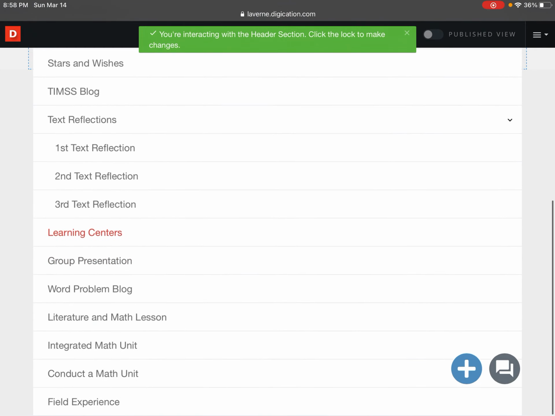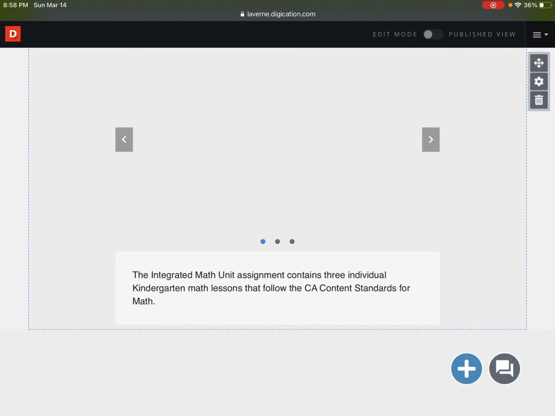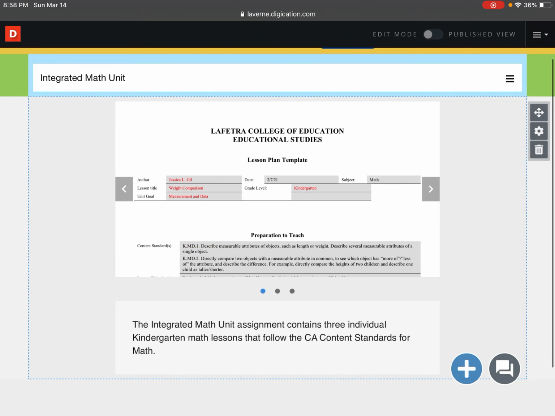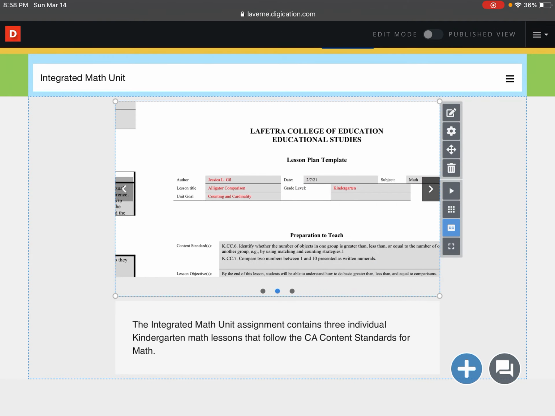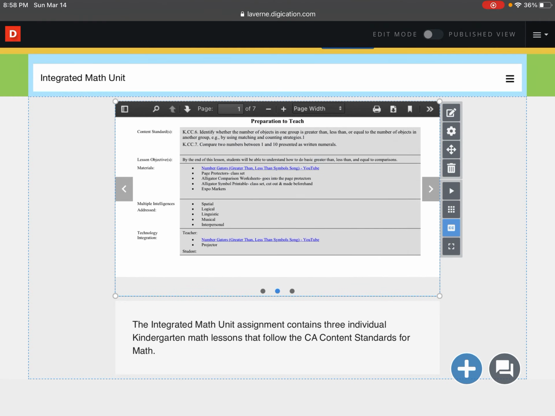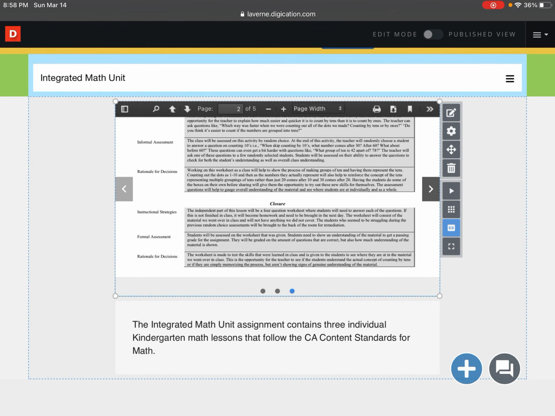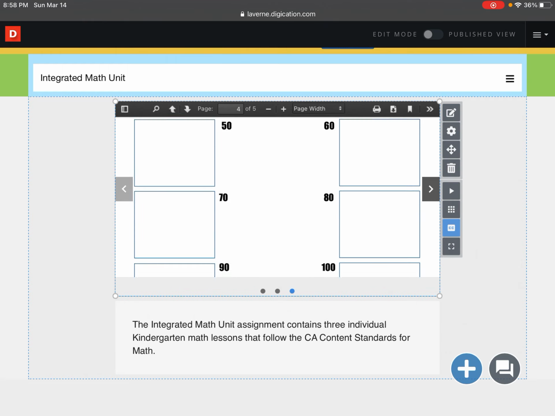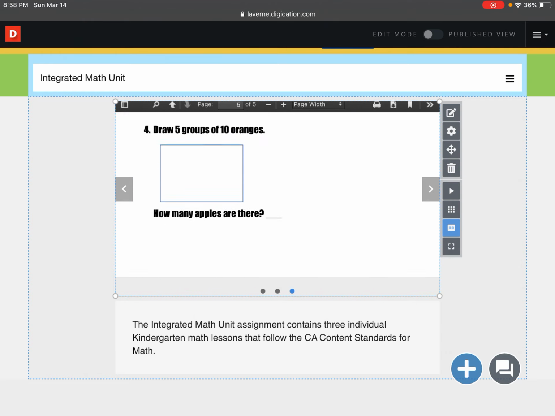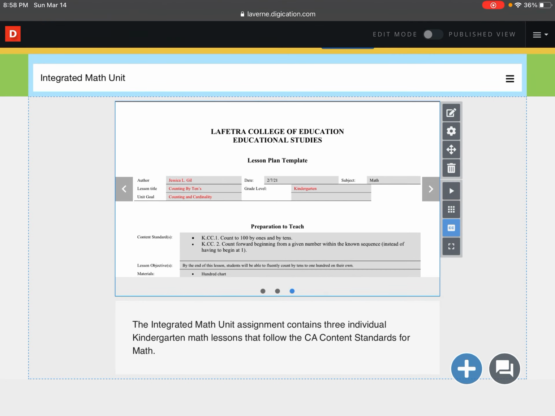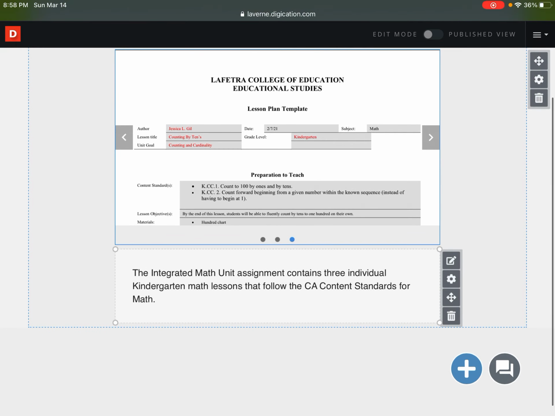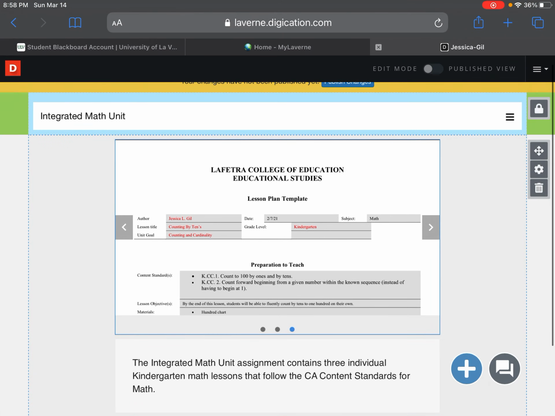And next we have the integrated math unit. This is our 3 lesson plans, and I found it easier just to keep these as a slideshow as well. And they have their extra worksheets or activities or whatever the lesson needed down below those, as well as the explanation of this assignment again down below.